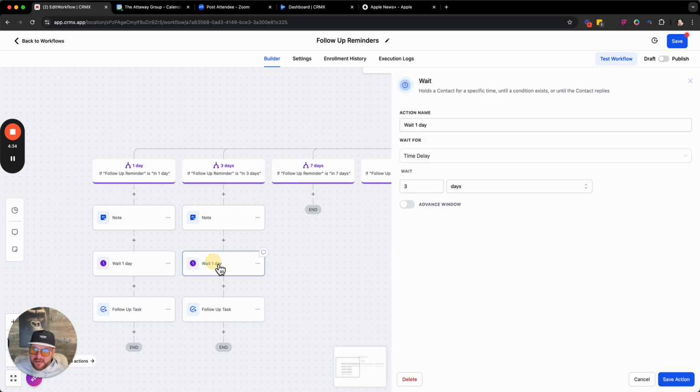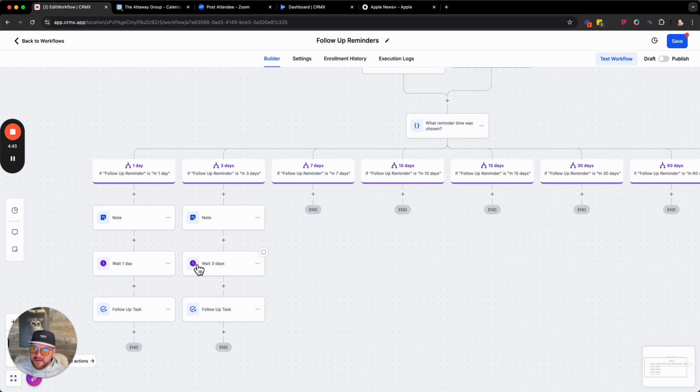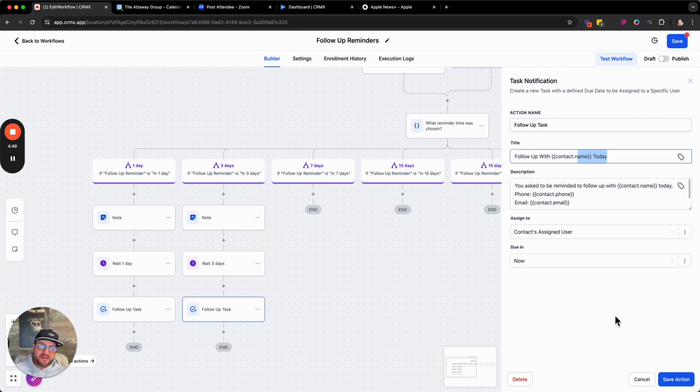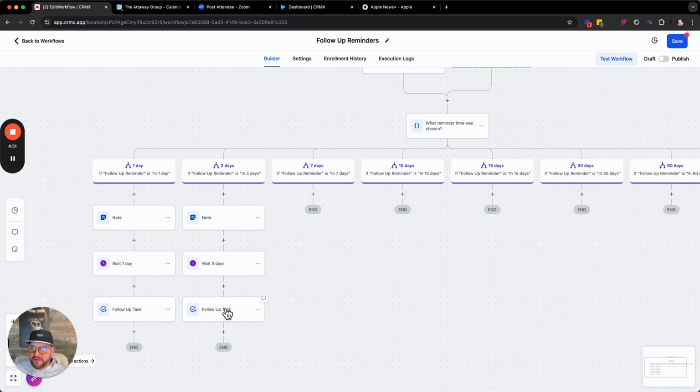It waits. I need to change this just to read 3 days so it doesn't get confusing for whoever it is. The timer is set to 3 days. So it waits for the 3 days and then it schedules the task. So that's how come I can say due today, because this task won't even be generated until the 3 day wait time. Does that make sense?